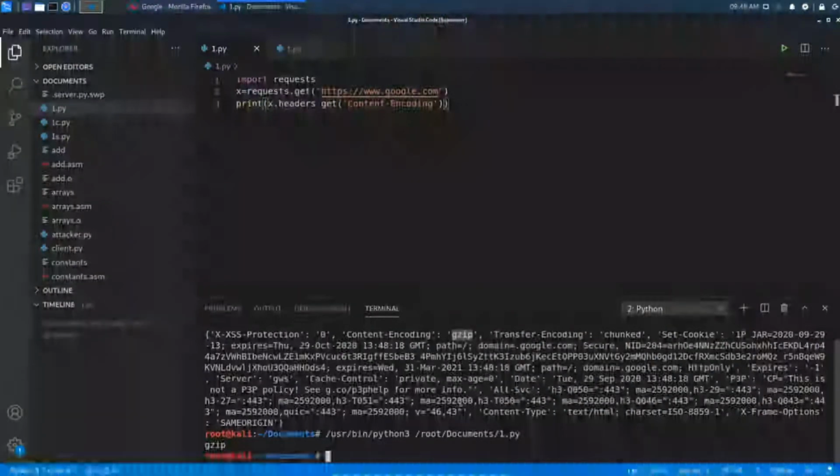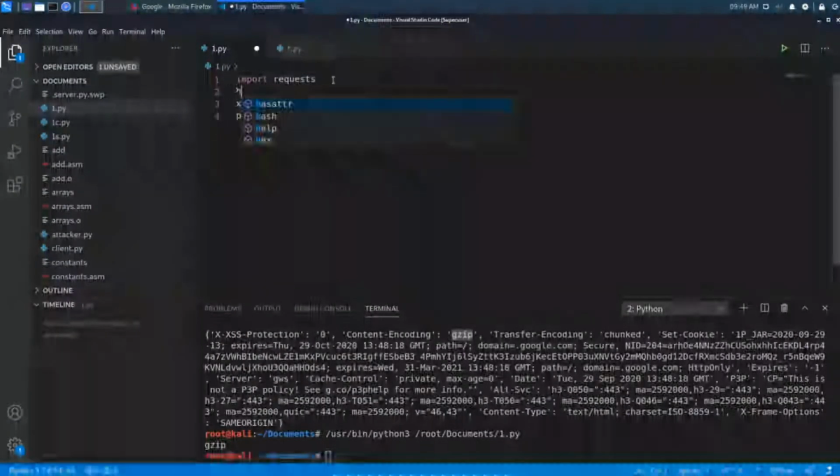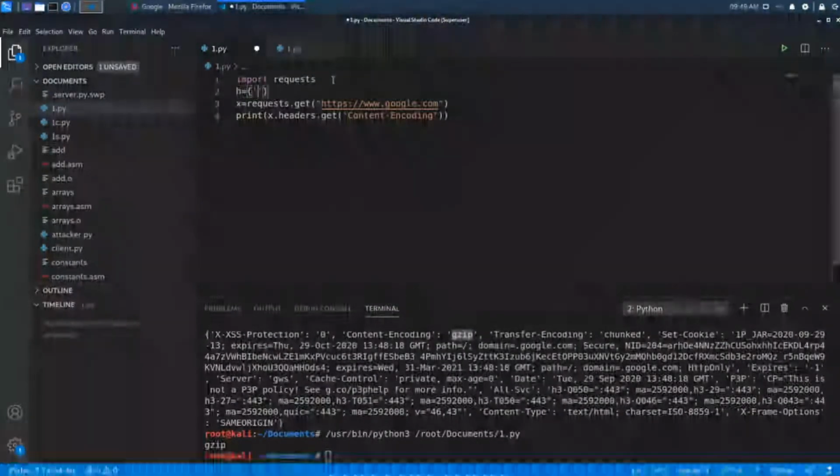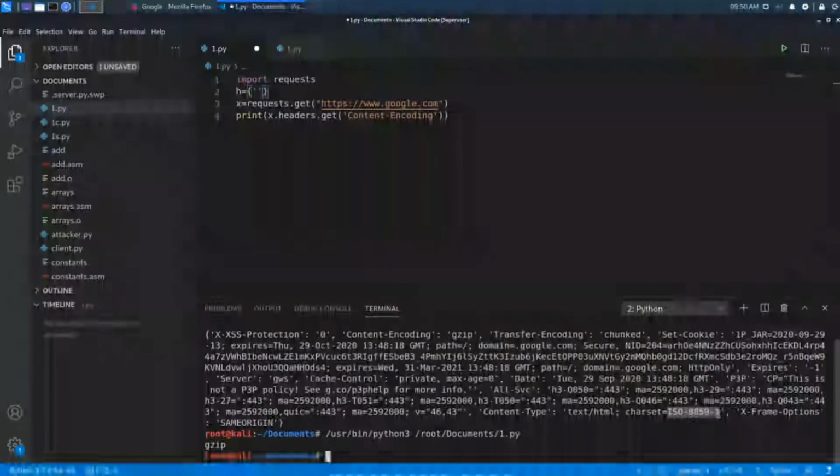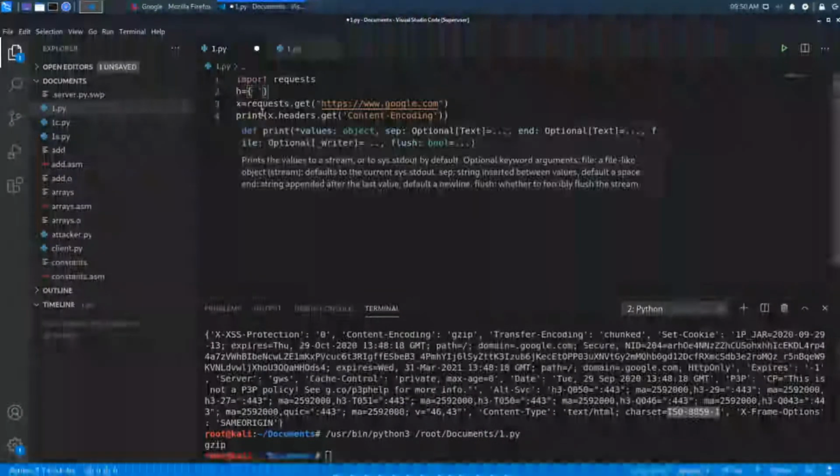Or else if you want to change the header, or pass custom headers, then you can use this. Like, let me see, there is a charset. This is an encoding format that is used by Google. So let me see whether it works or not.